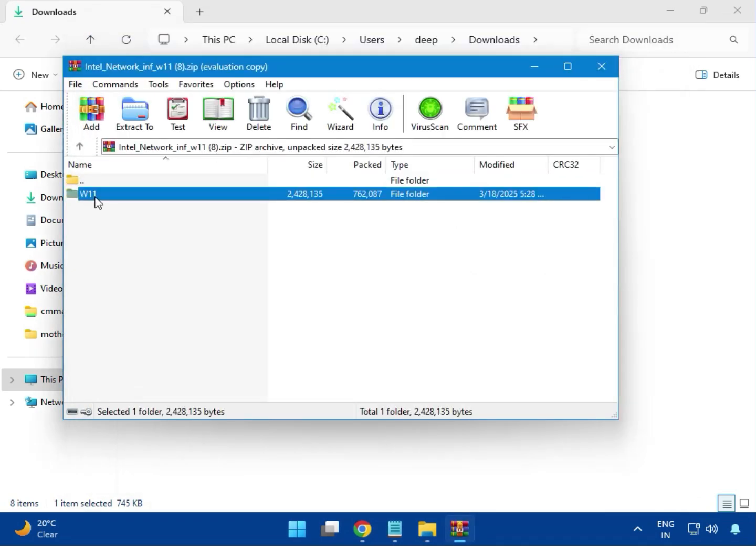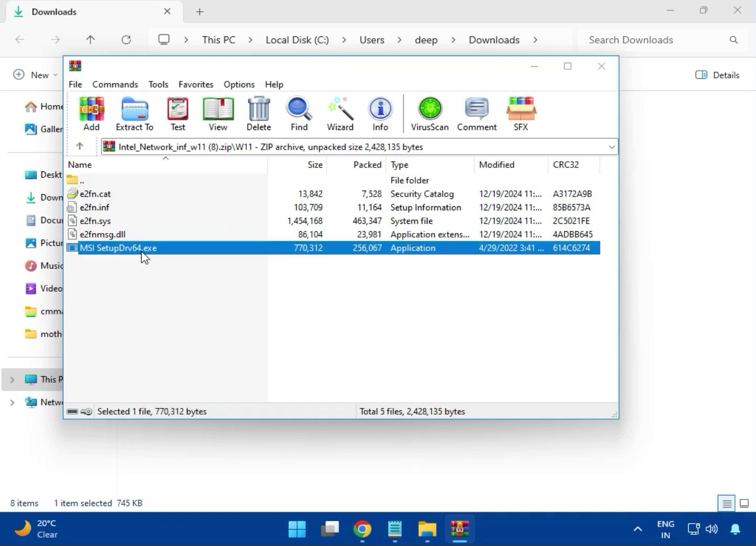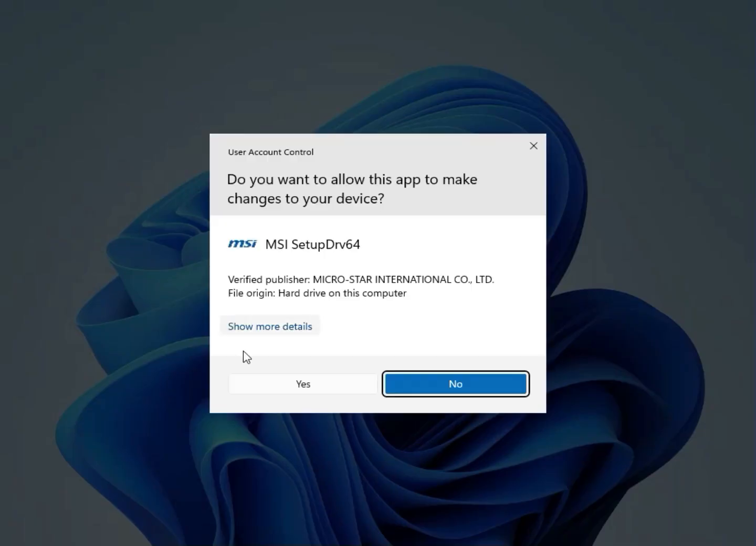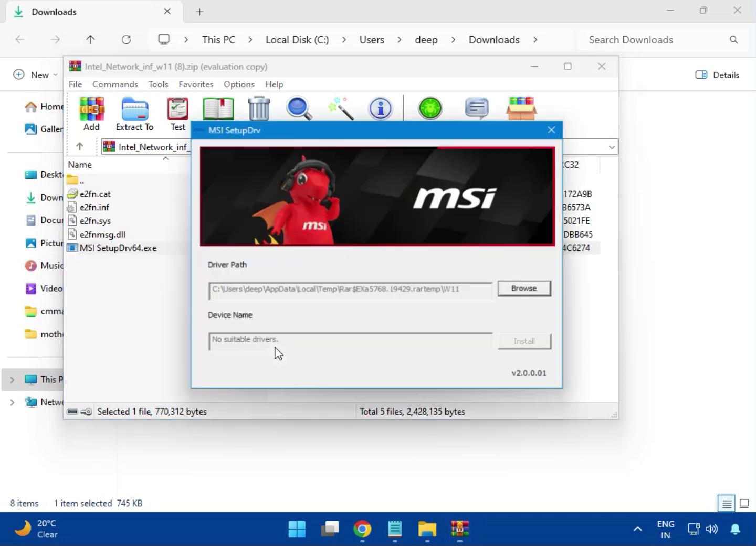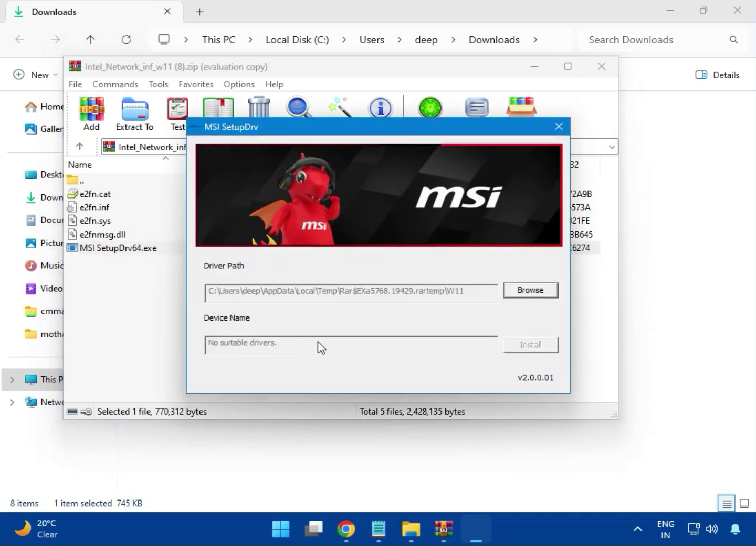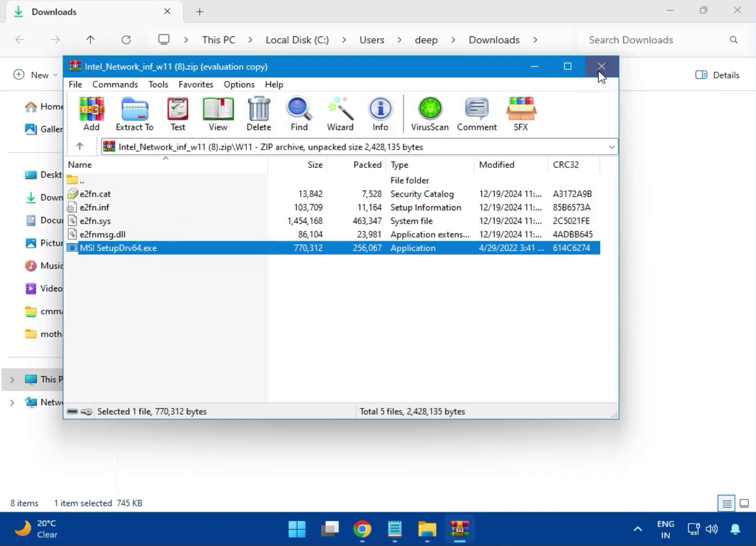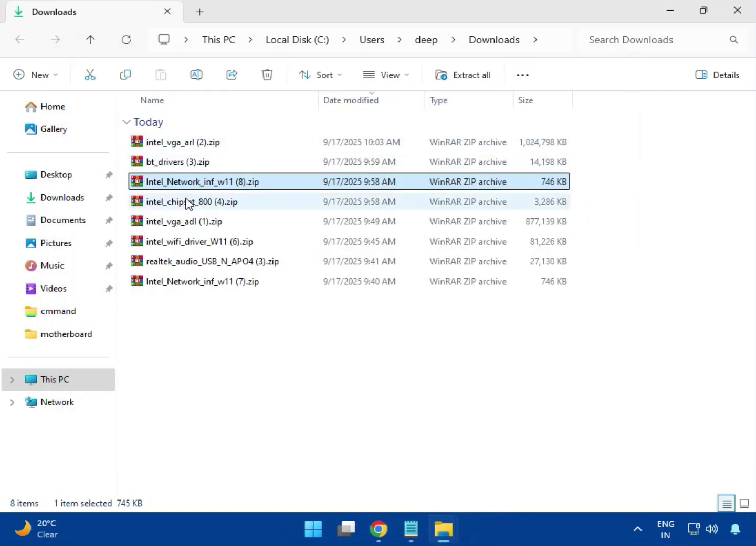Then the network driver, LAN driver, just double click to open, and Win11, double click to open. This is the setup, the same exe format, then click yes. Now you can see it has started installing. If you get the message No suitable driver, just click install, and after the install just close it. This is the 10 gigabit per second driver.